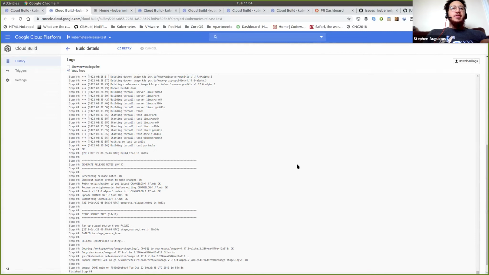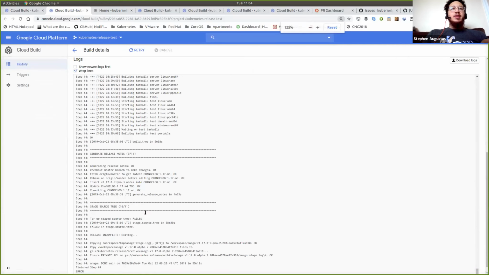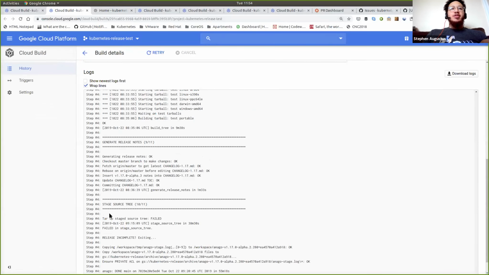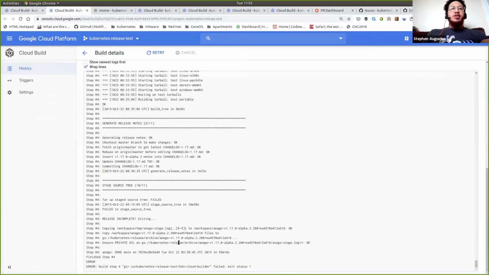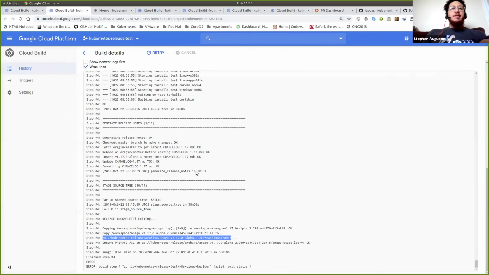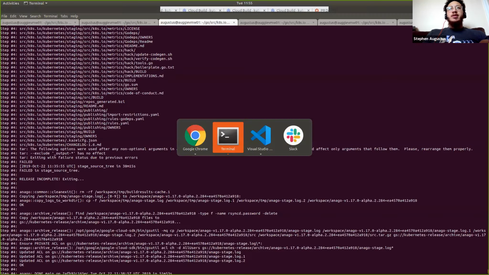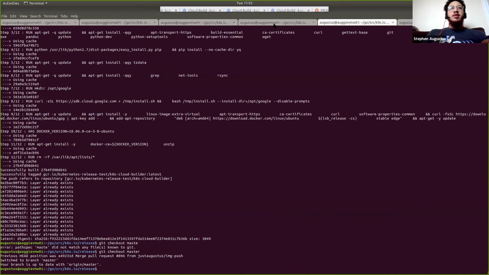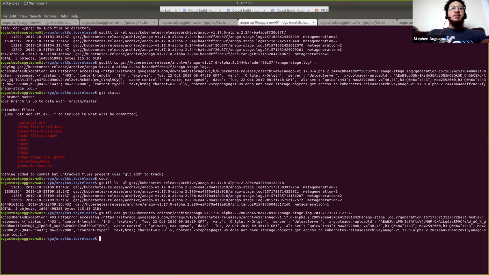Right, so towards the bottom, it'll say, we tried to stage the source tree, and so you can see that a little better. Tried to stage the source tree, it failed. And then the release is incomplete and it'll exit, right? And this is not super useful, especially if you go here. If you just grab this bucket, right, you'll see some errors like this, right?